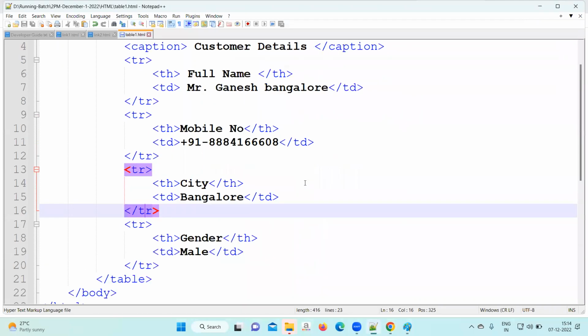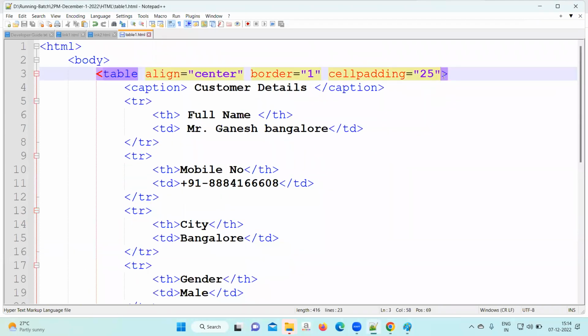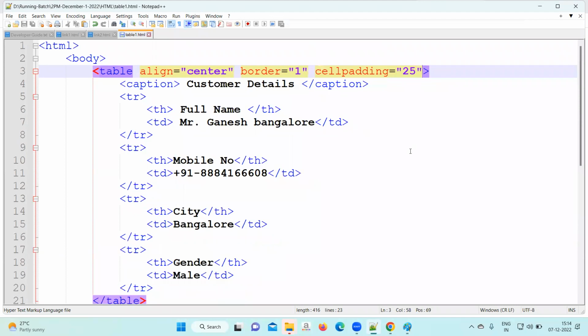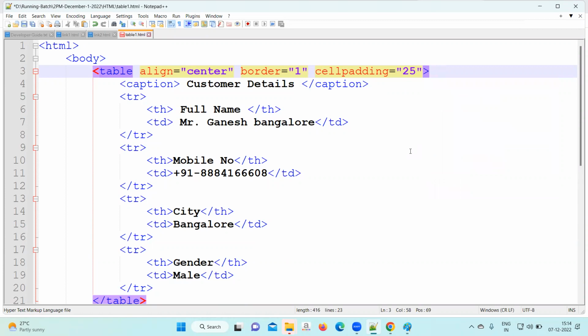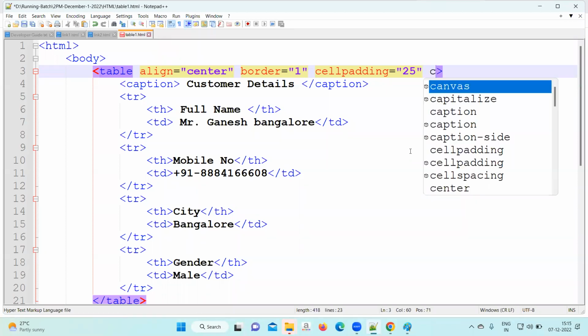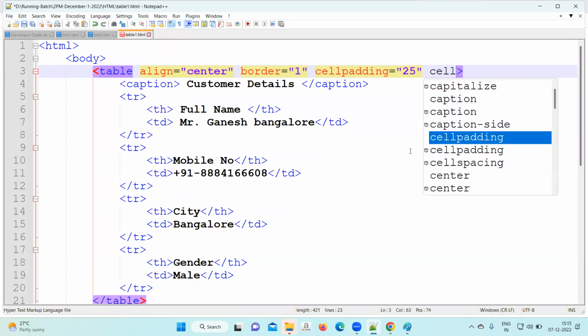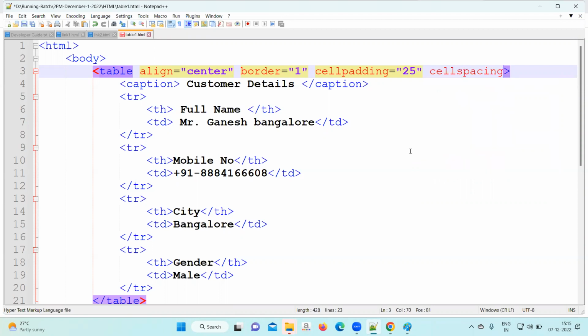Now let's write one more property that is called cell padding. Are we clear? Where is the space? Inside the TH as well as inside the TD, equal space inside. Apply the next property called cell spacing. You can give 10 or 15 and see whether any difference is coming or not. If coming, then where?